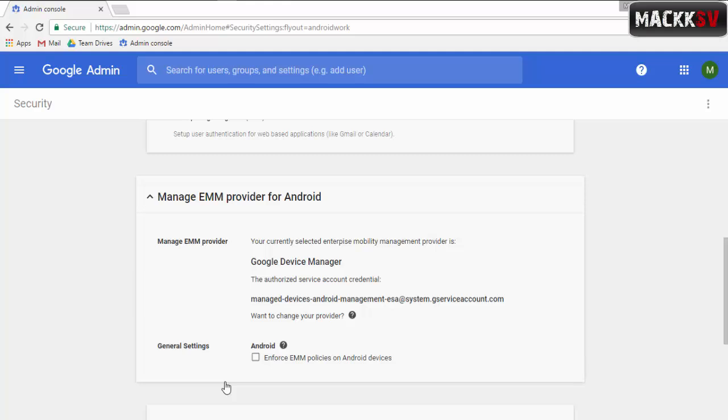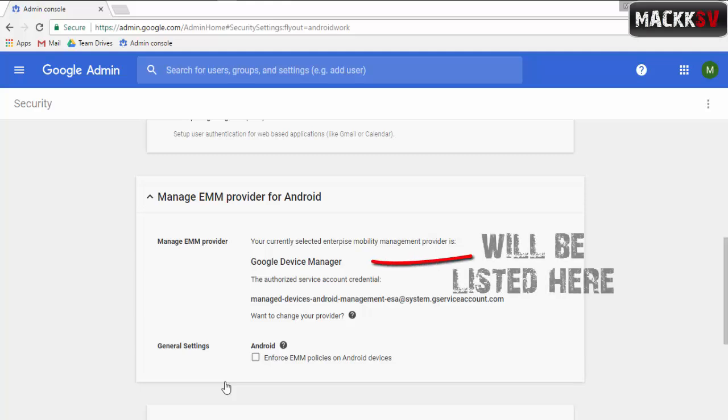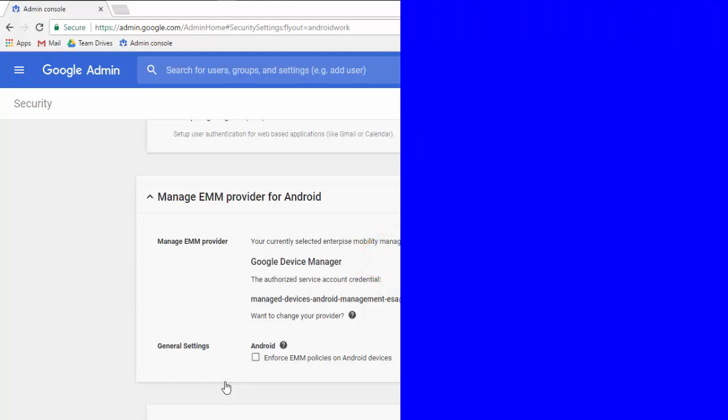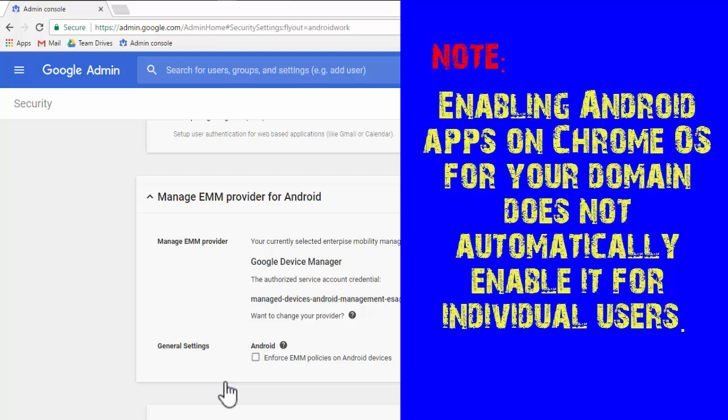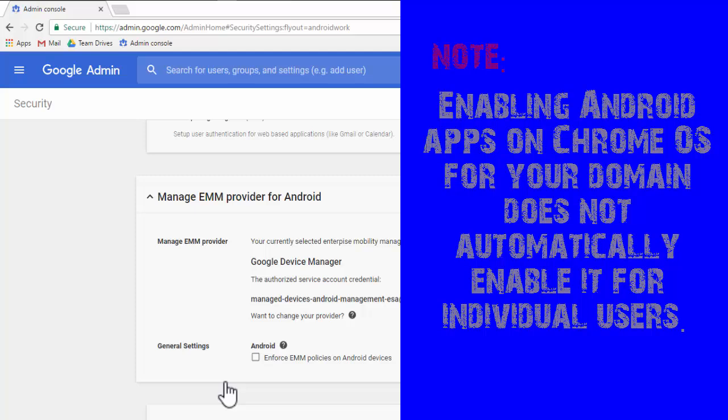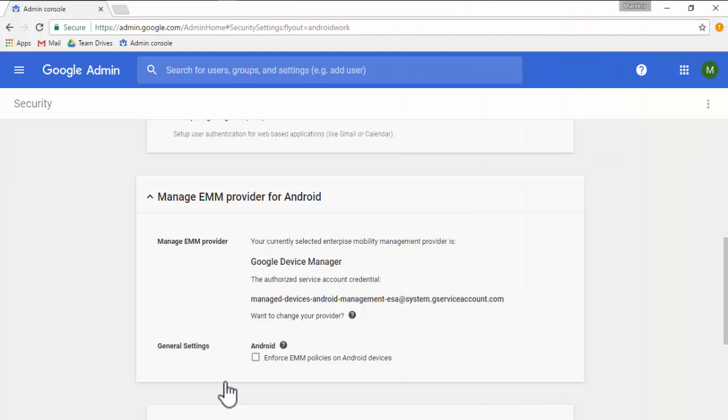If you already have a Google Mobile Management or a third-party EMM as your EMM provider, then that provider will be listed, even though Android apps on Chrome have been enabled. Note: enabling Android apps on Chrome OS for your domain does not automatically enable it for individual users. To give users access to the apps, you must also enable the apps for the organizational units.